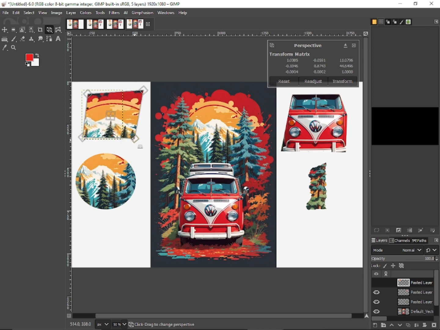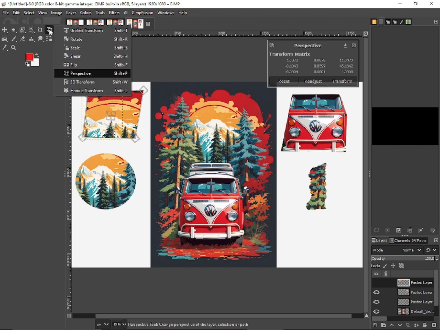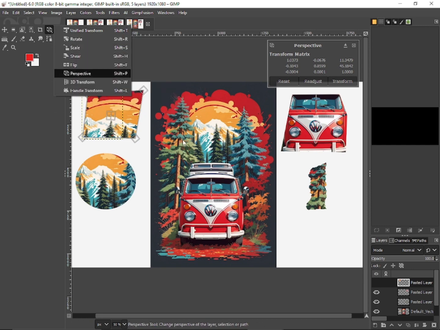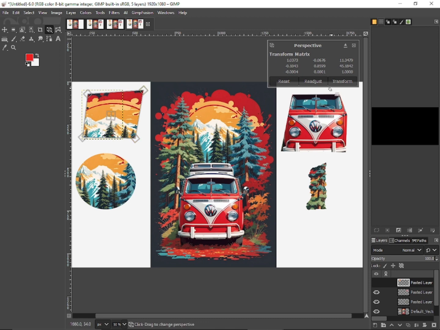So if you're into branding, the perspective, the warp tools, that is perspective, unified transform, also the 3D transform, and also shear will come in very handy.